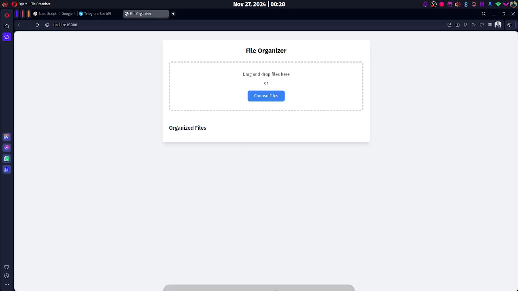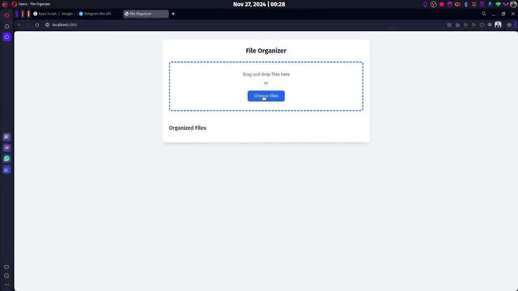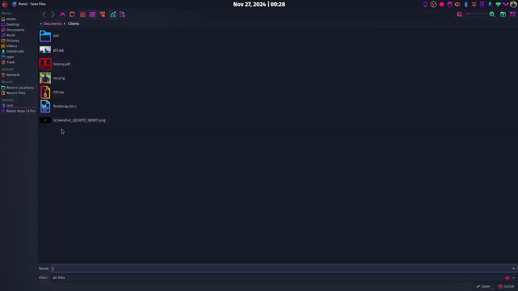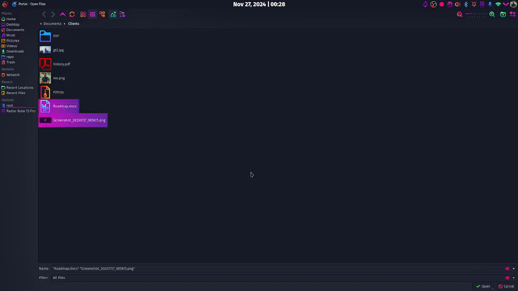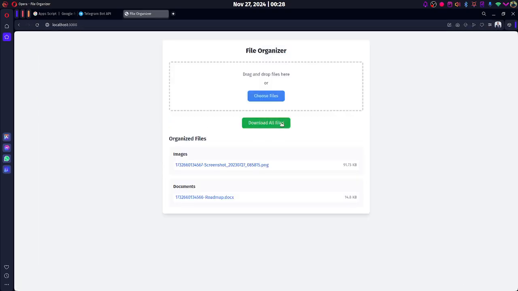Let me dive into the code first, and then I'll show you a little bit of it, or I can just demo it. As you're looking at it, it looks purely simple. We have our drag and drop files over here, and we have choose files over here, so you can choose to drag files or choose files. For example, I'll click show all files, come to a folder like this, select these two files for now, and click open. Then you see it loads them. Nice. And then it organizes your files.